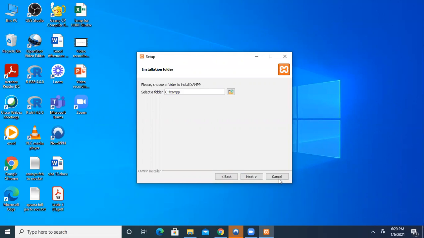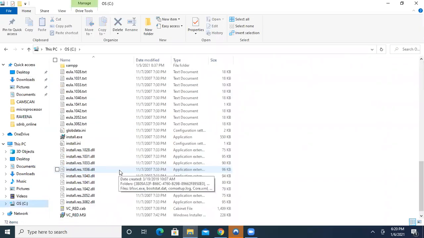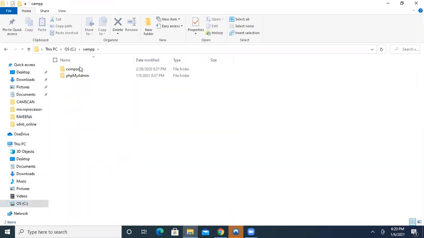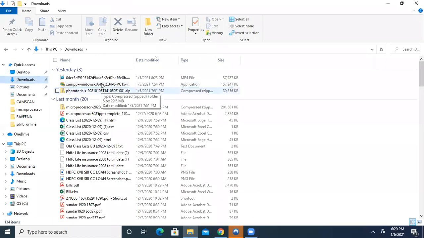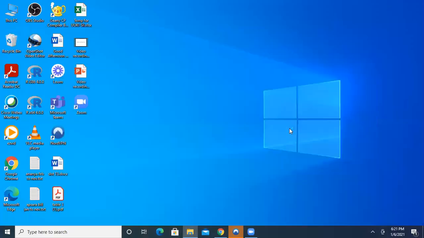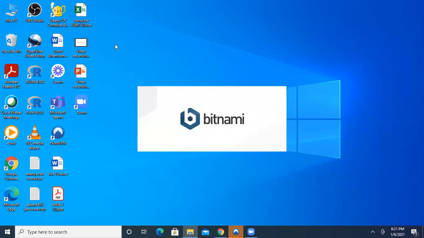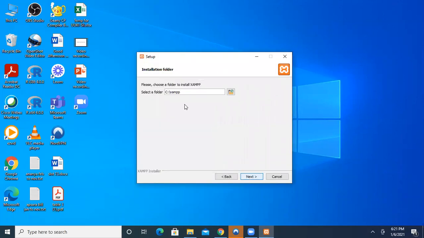Already I have a folder called XAMPP. So first let me abort that. Let me delete that XAMPP folder, which is present here. So for this demo purpose, I have removed that. Yes. Now I install that. Yes. Now it will automatically create a folder called XAMPP.